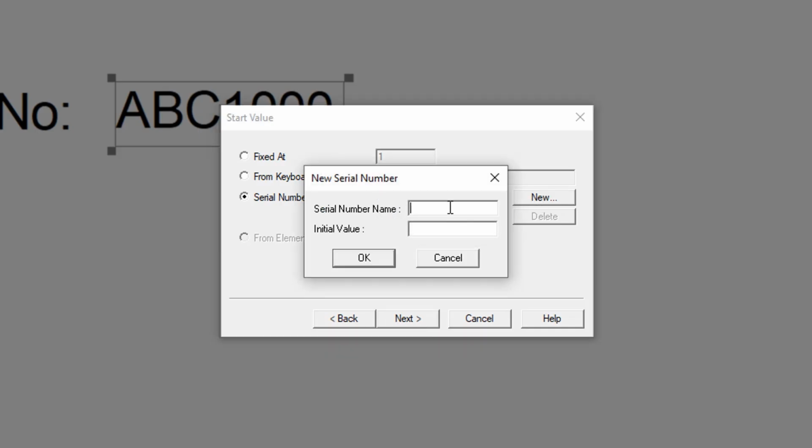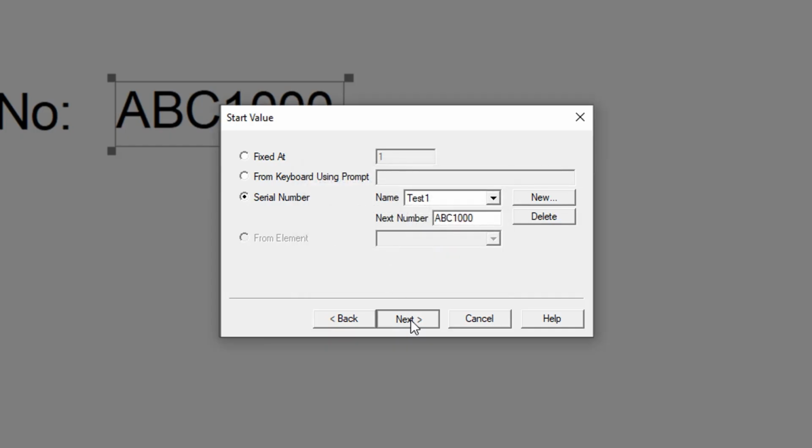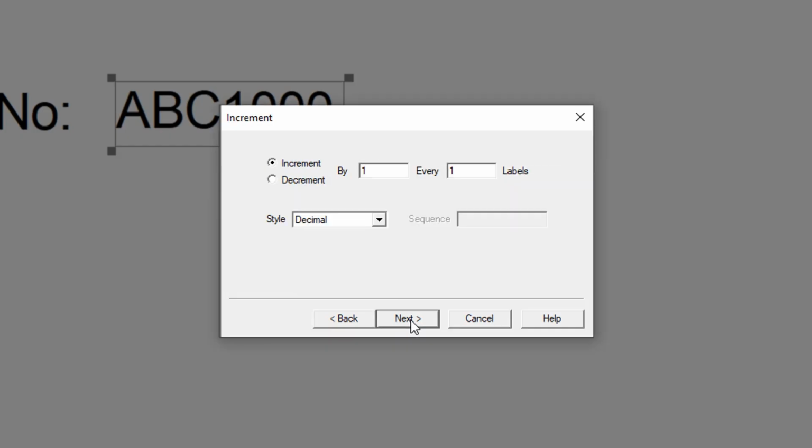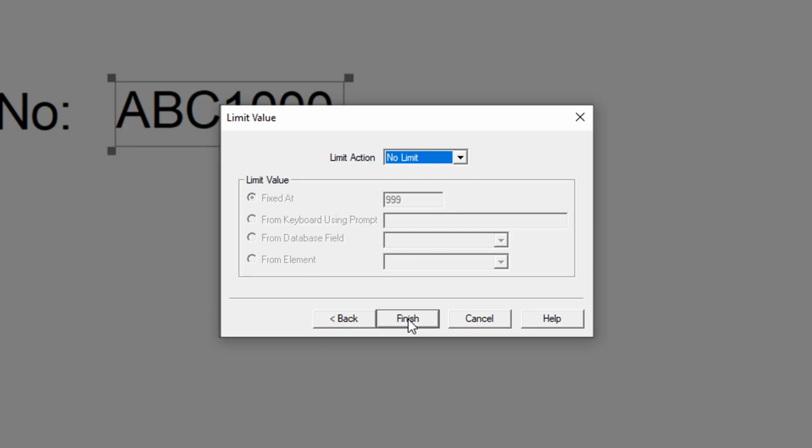Each serial number should be given a unique name so that its value can be saved after each print job. Enter this here and also enter your start value. Click on OK and Next to proceed. Enter your increment settings here and click on Next. Finally make any limit value settings as needed and click on Finish to go back to the design screen.